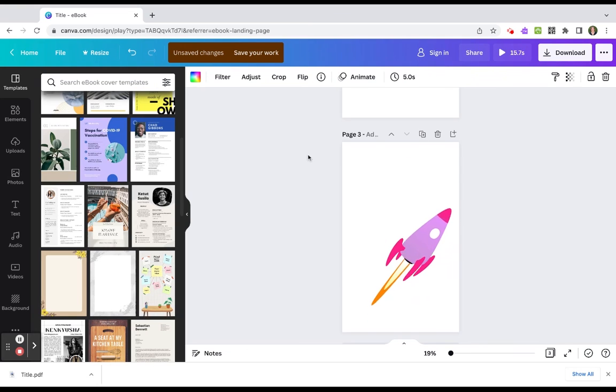So try out Canva eBook and create some books with your students. Have them create. There's so many different awesome ways they can do it. And it's really a lot of fun.